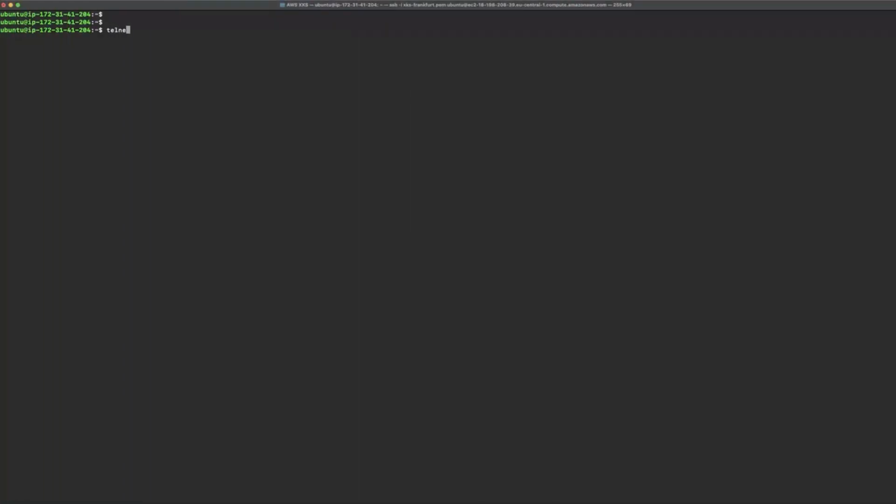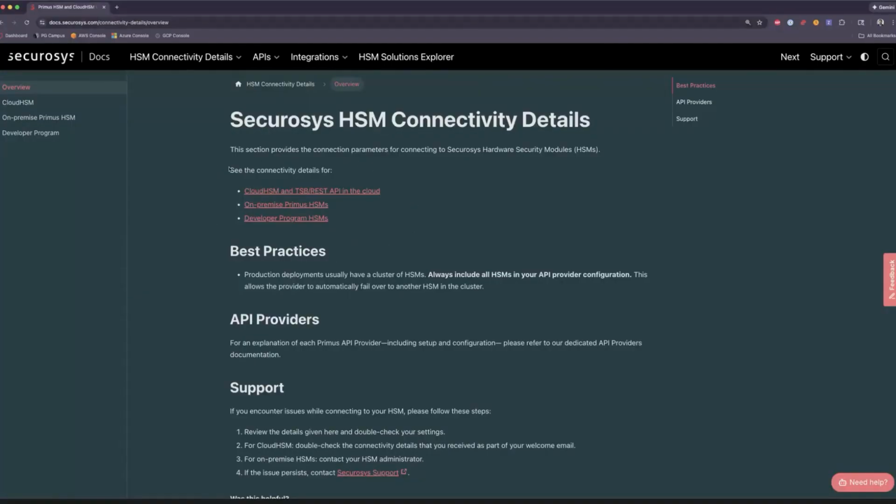A simple test to ensure my EC2 instance can communicate with my HSM is to telnet to the HSM IP on port 2400. This IP and port may differ depending on which Securosys HSM service you are using, but again, you can obtain this information from our docs website. Just look for HSM connectivity details.